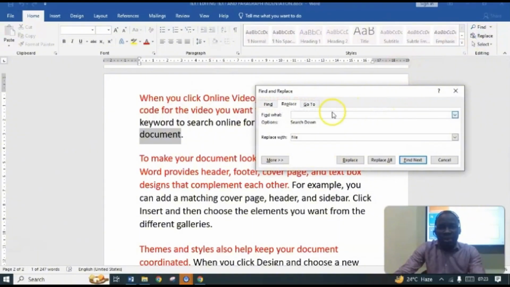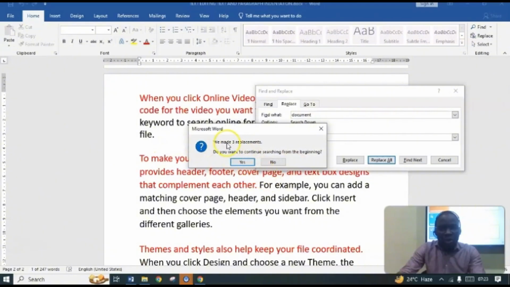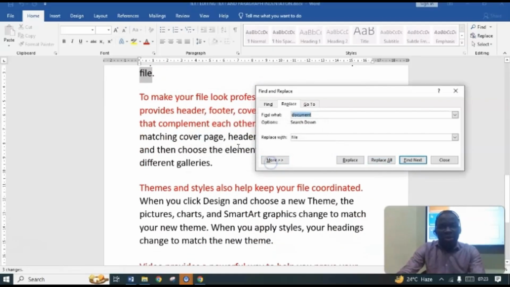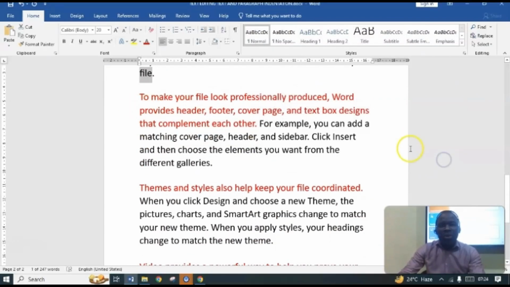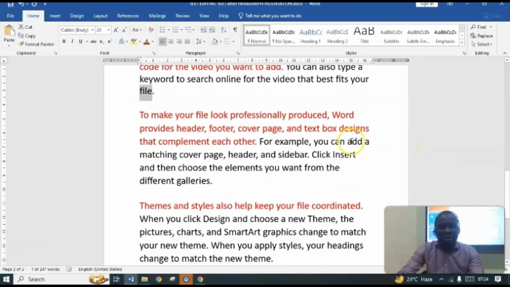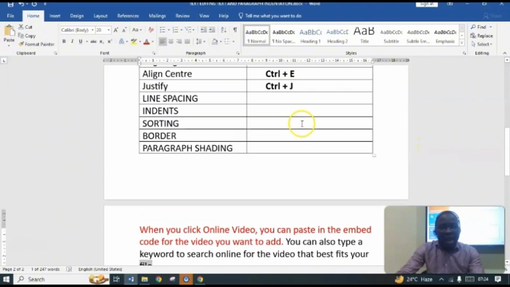So I'm going to use, this time around, replace all, so that all can be replaced at once. So we have document here, then document here. So let's see how that will be replaced. Replace all, so all at once. Okay, we made 3 replaces. We don't want to continue from the beginning, so that has been done. So we click close. So that is how you make use of find and replace.